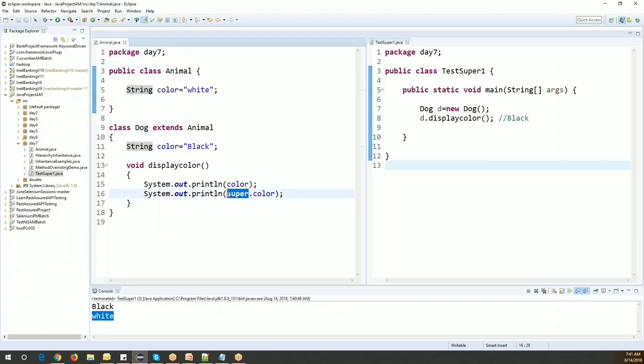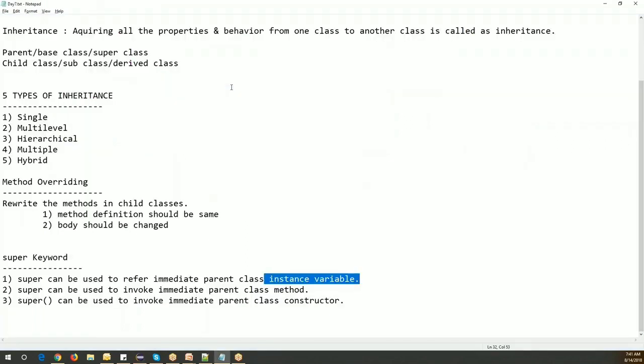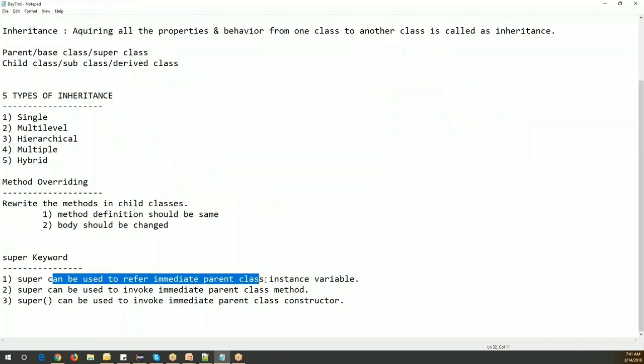Now here we use the super keyword to refer to the immediate parent class variable. Suppose I don't use this super keyword, normally it will take the latest value. But if I use super, it will take the immediate parent class variable. That's the first usage of super. So super can be used to refer to the immediate parent class instance variable.